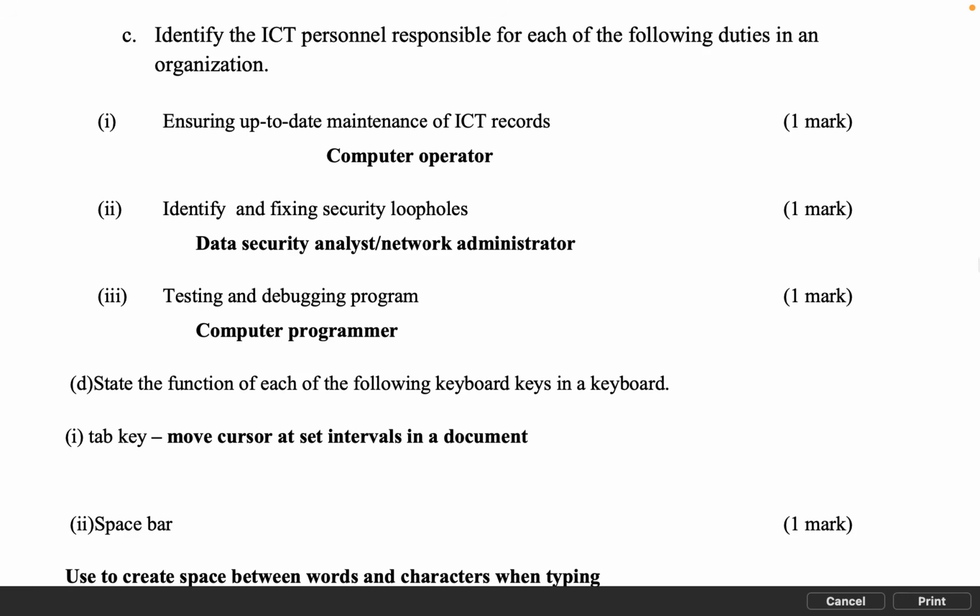Identify the ICT personnel responsible for each of the following duties in an organization. Ensuring up-to-date maintenance of ICT records, 1 mark. Computer operator. Identify and fixing security loopholes, 1 mark. Data security analyst, network administrator. Testing and debugging program, 1 mark. Computer programmer. State the function of each of the following keyboard keys in a keyboard.